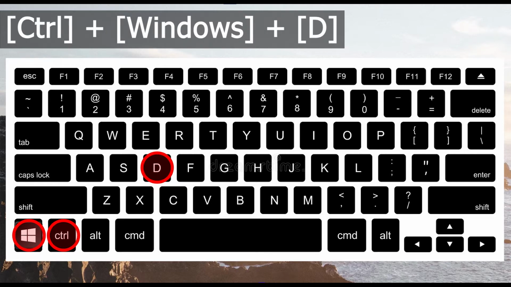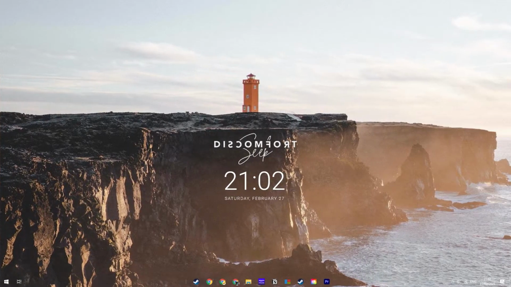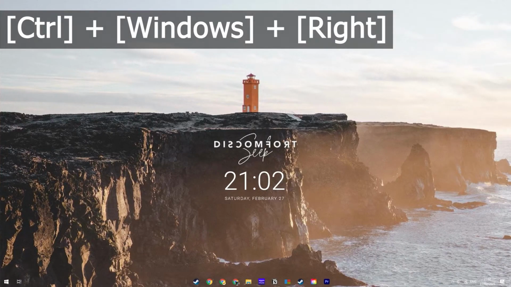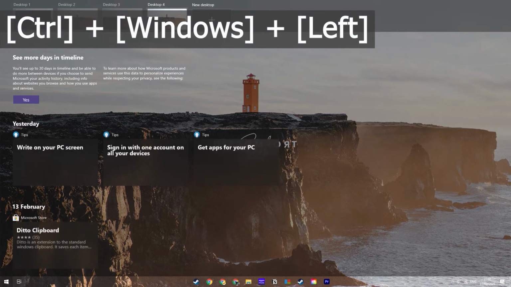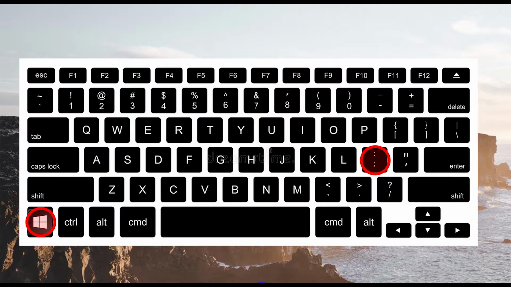Control, Windows and D. This Windows shortcut will create a new separate desktop where you can run applications or games. You can switch between desktops by using Control, Windows, and then right or left on the arrow keys. Alternatively, you could use Windows and Tab to view the current open desktops at the top of the screen.